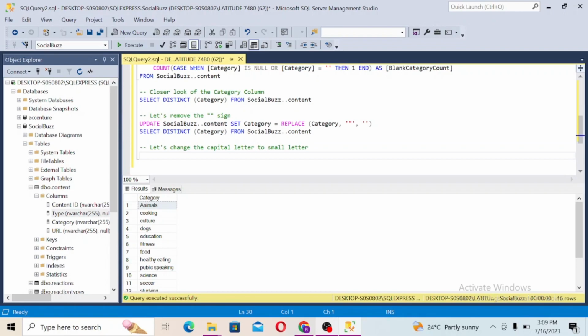So here to do that, we are also going to update our table. Let's copy these, Ctrl+C, Ctrl+V. But here now we are going to lower. Use the LOWER statement: category is equal to LOWER(category). So we are going to update the content table by choosing the category column and setting everything to lowercase.